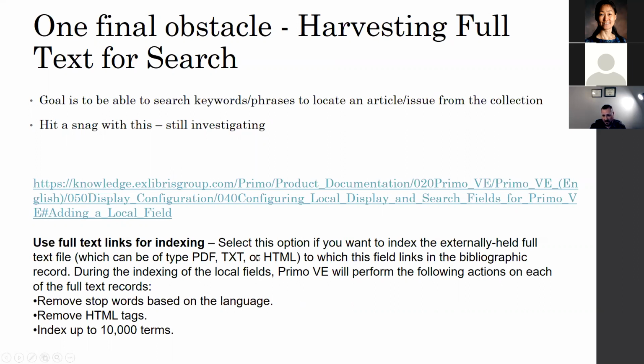Having an externally held text file of a PDF, text, or HTML that's linked from in the source record, Primo VE should be able to use that to harvest the full text and use it for searching. So I went through all of the different steps in the documentation to figure that out.